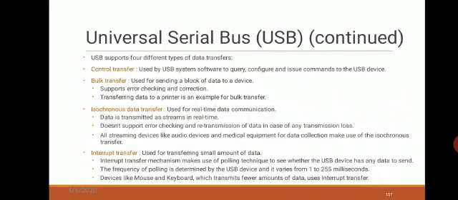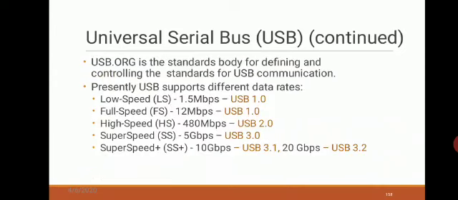One is the control transfer, bulk transfer, interrupt transfer, and the isochronous data transfer. So I hope you understood what these four types of data transfer in a USB cable are. So there are different standards of USB. USB.org is a standards body for defining and controlling the standards for USB communication.